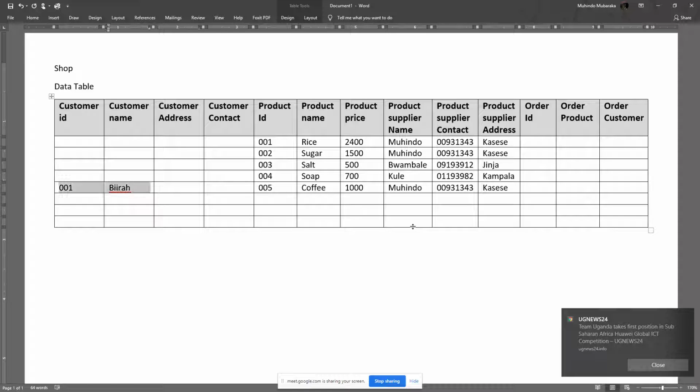So this is Bira. Let's get another customer. Maybe Halima. Put 2, and then let's put another customer. Maybe have another customer 0043. I'll call this customer Mariam. Okay, so we're seeing how we're feeding the data. So let us feed another data.